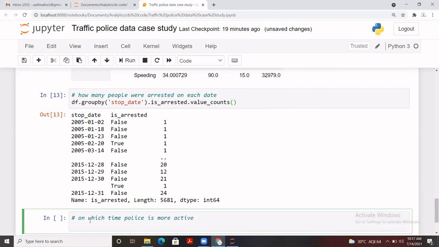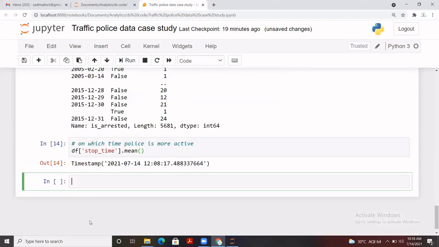So what I can do, I'll select the stop time column and I'll take a mean of it. And this is basically the time that is given, around 12 you can say. So this is basically the most active time for the police based on the stop time, like how many stops they made and what exactly the time for that. So this is what we have calculated.